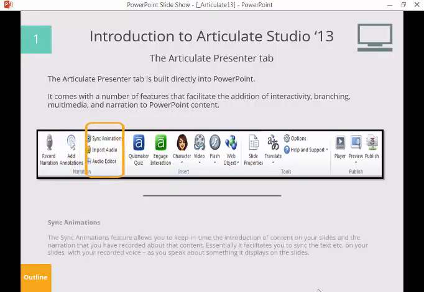Next set of features here. Mainly I want you to look at the sync animations feature, which is on the top of that little section there. That simply allows you to synchronize your visual elements with your audio elements, and I've mentioned that already.